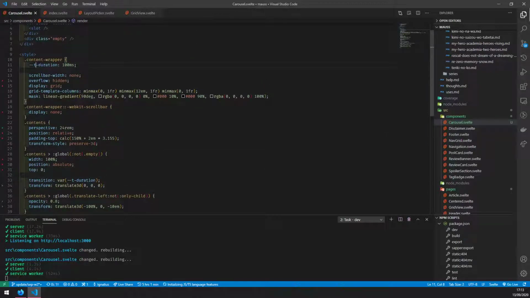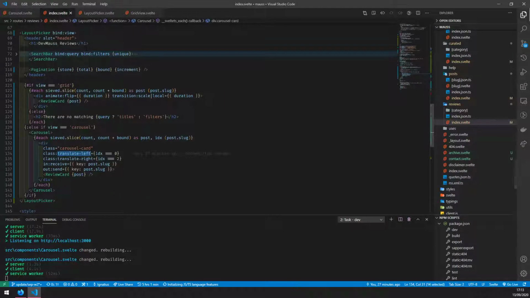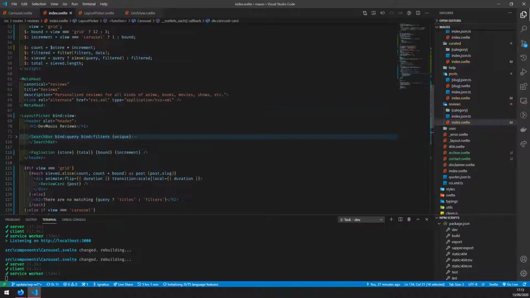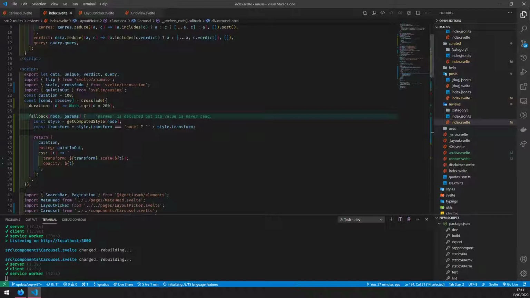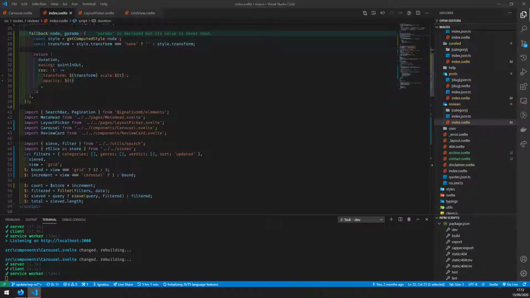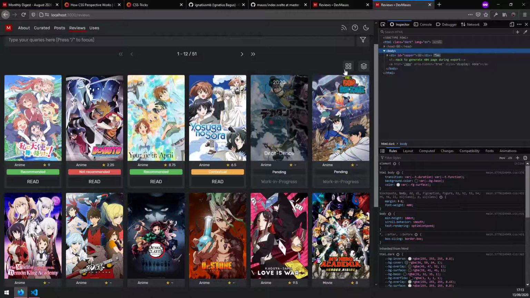I'm synchronizing this duration with my Svelte transition duration, which is located here. So I set the duration to 100, so I can safely say that this transition will have a length of 100 milliseconds, and everything will move smoothly.